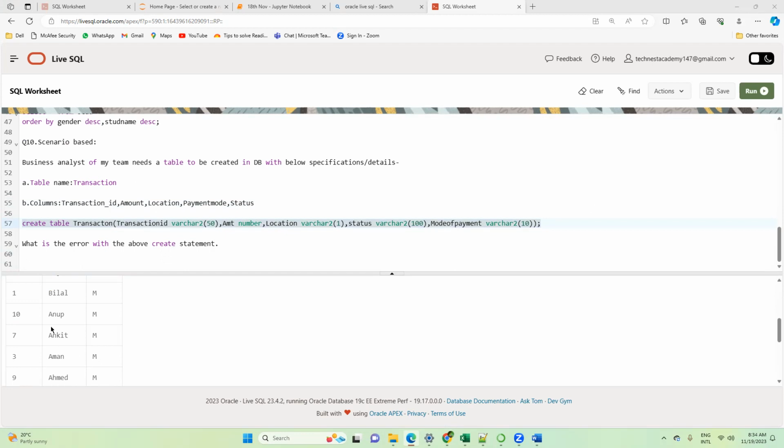Now, what do you think? What is the problem, or do you think there is any error in this syntax, or is this fine? The table name given by the business analyst is transaction, but the table created is different. Good, very good. The column names are also different. Is that the answer? Correct. So this is very important, guys.